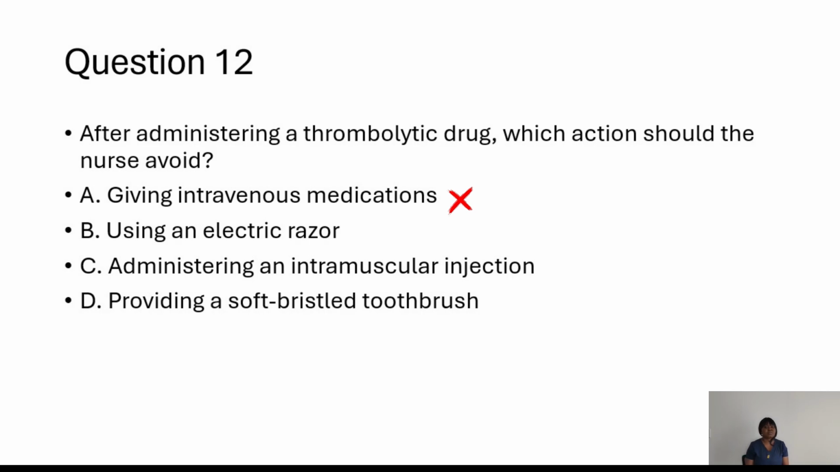B, using an electric razor. Of course, we encourage them to use an electric razor. C, administer an intramuscular injection. So this is a no-no. We don't want to go invasive. So when a patient is on thrombolytic medication, we say no IM medication, no intramuscular medication. D, providing a soft bristle toothbrush. We encourage them to use a soft toothbrush. So C is the option.